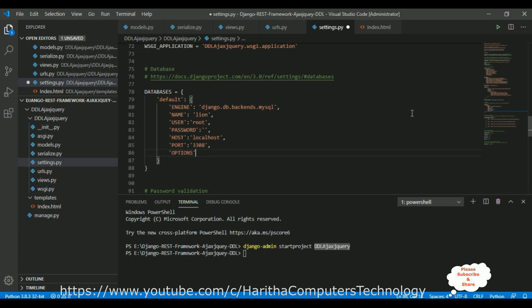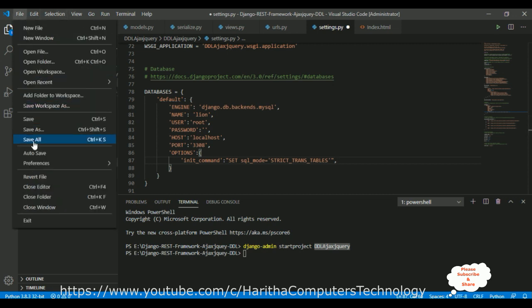And we require the options between single quotes. I'm adding the options colon between curly brackets. Again, inside single quotes, I'm adding init_command colon between double quotes. I'm setting the sql_mode. I'm setting the SQL mode between single quotes: STRICT_TRANS_TABLES. That's it. Let's add the comma. That's it. Let's save this file. Save all.